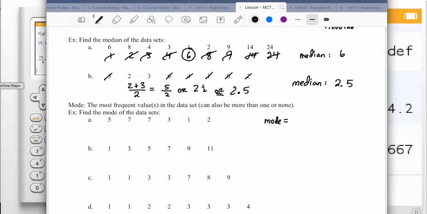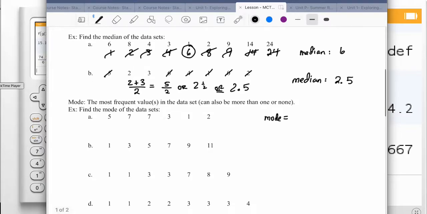Either the fan squeaked or somebody said the right answer. The mode is what? What number occurs more frequently than everything else? 7. Lucky 7.